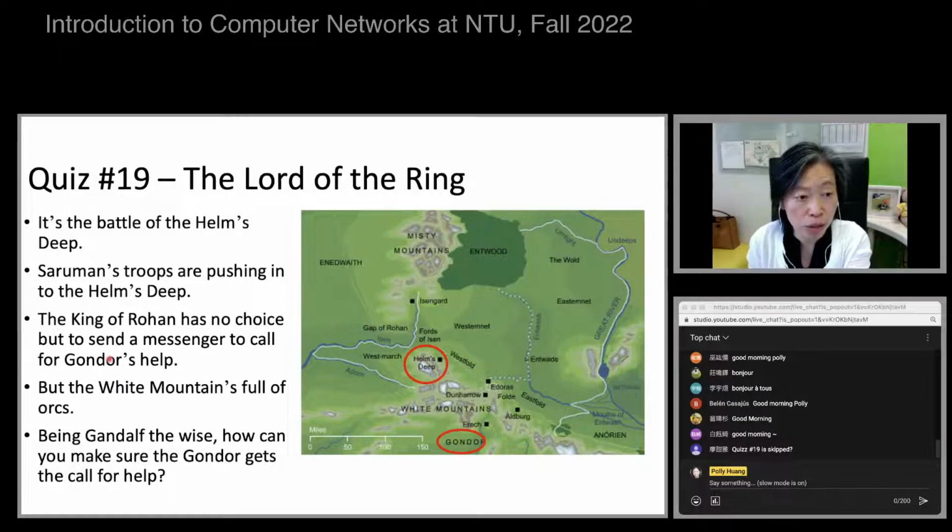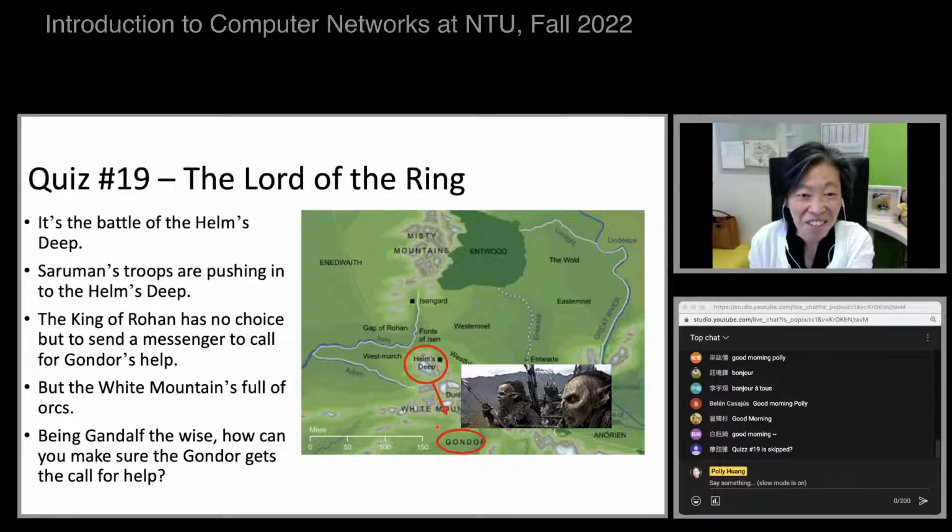The way they do it is to send a messenger from Helm's Deep to Gondor. But in the middle, they also have an unreliable underlying channel called the White Mountain. This place is full of creatures, people-eating orcs, so the messengers can easily be dropped or eaten. Now you pretend to be Gandalf the Wise, Gandalf the White. How can you make sure Gondor gets the message, the call for help?